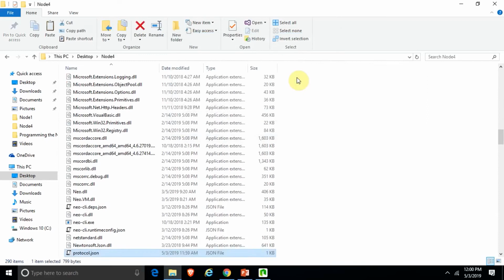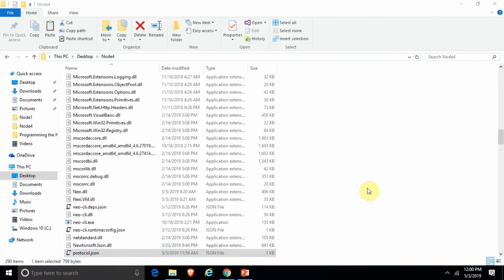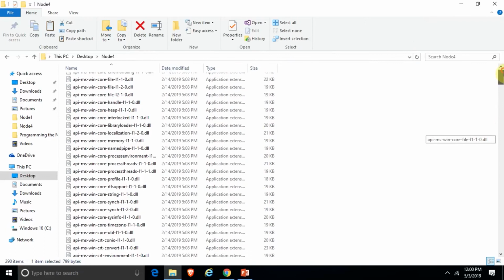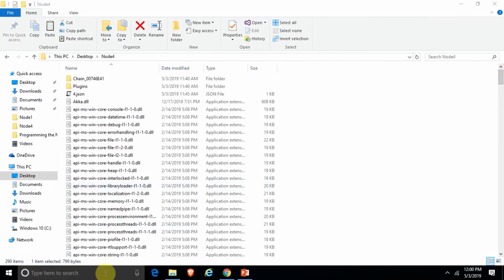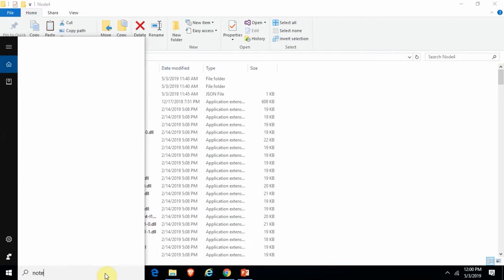Good. So now that we've done this, we can go right ahead and close this for now. I don't think I need it. Now that we've done this, let's create a notepad file that we can use to run what we've just done. So let's just go here. Let's create a shortcut notepad file.